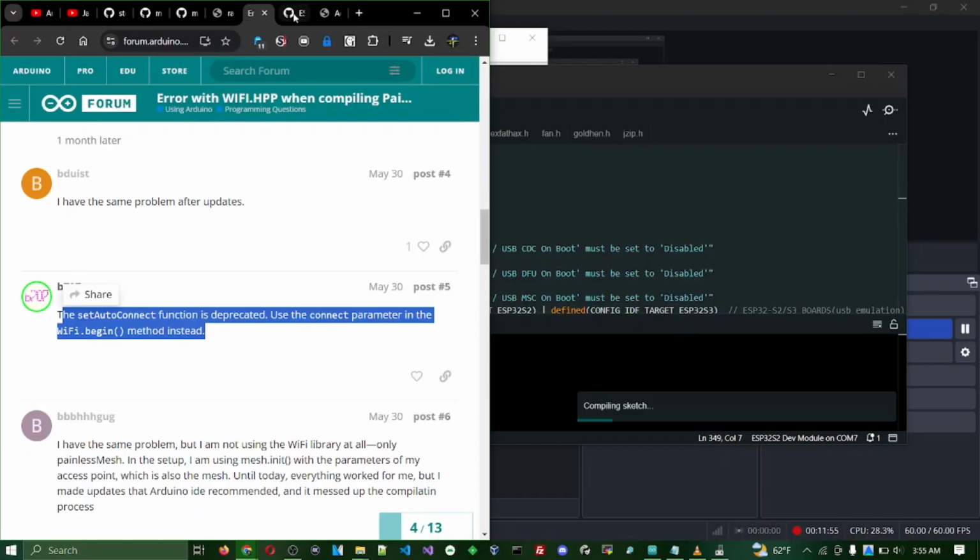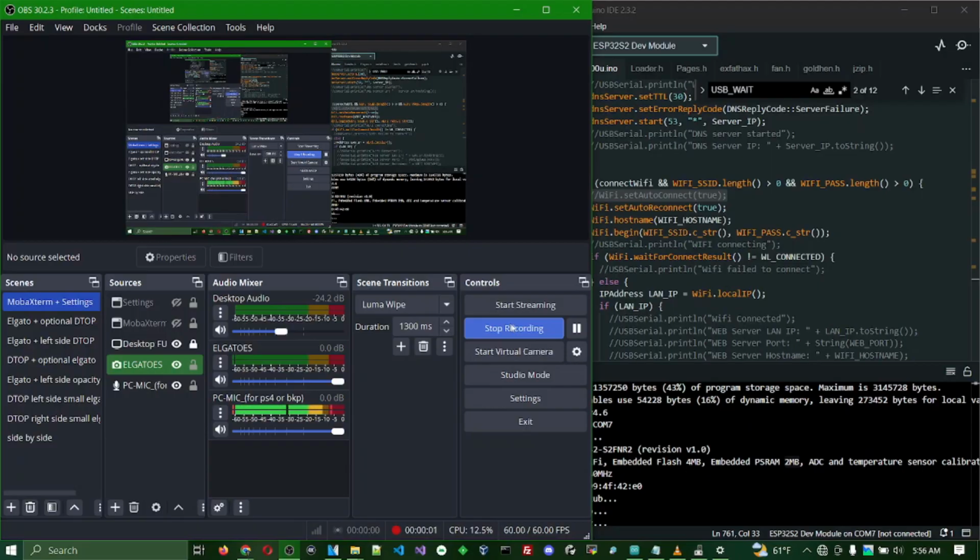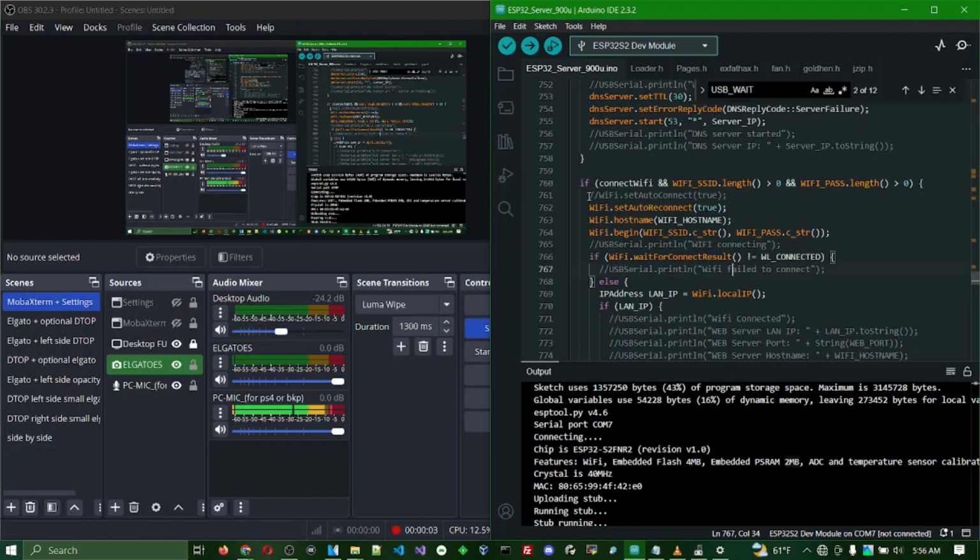Weird. So I made a post on this and how I fixed it. To fix this, you go to line 761, or you just search for this error if you get it, which will be WiFi.setAutoConnect. Put those forward slashes there, comment it out, or you could delete it. It's up to you. I just commented it out.